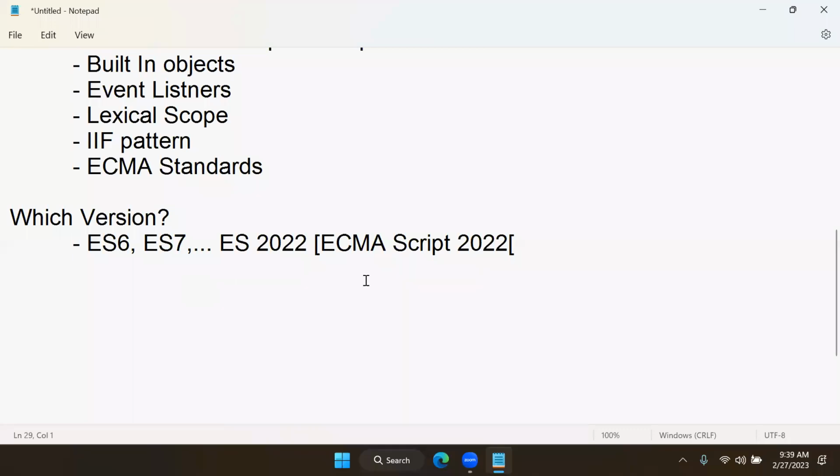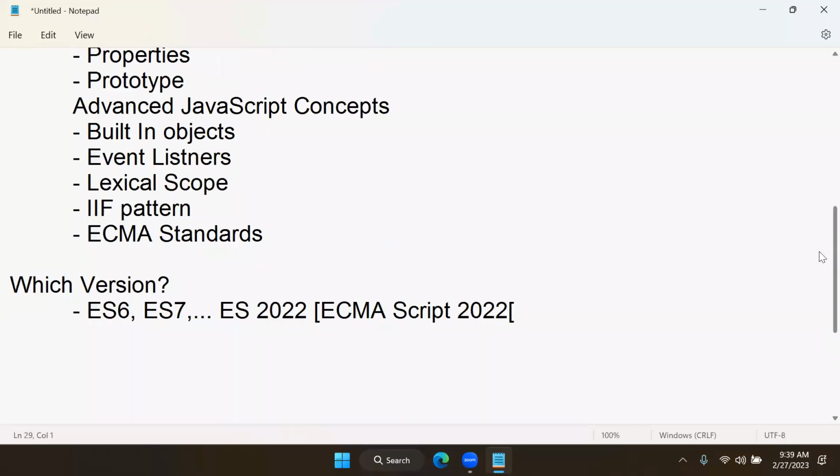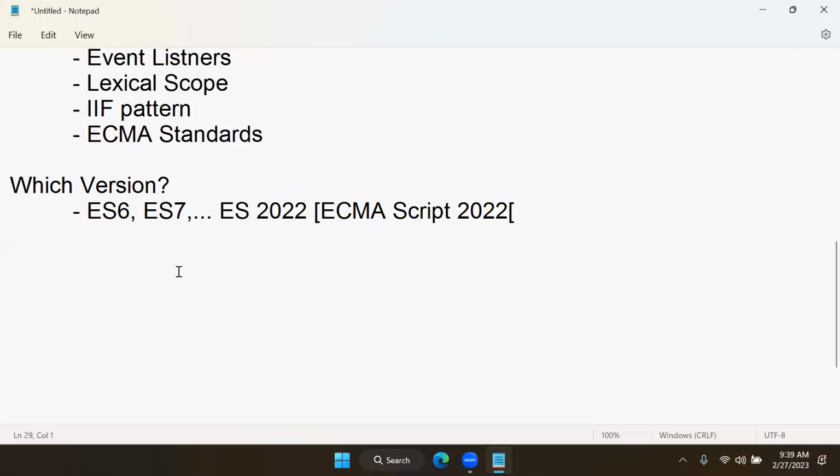And while working with JavaScript, I will give you one more point here. Not only JavaScript, here we will learn about JavaScript frameworks also.